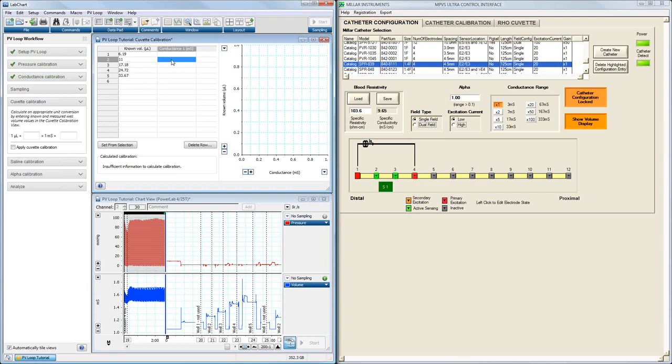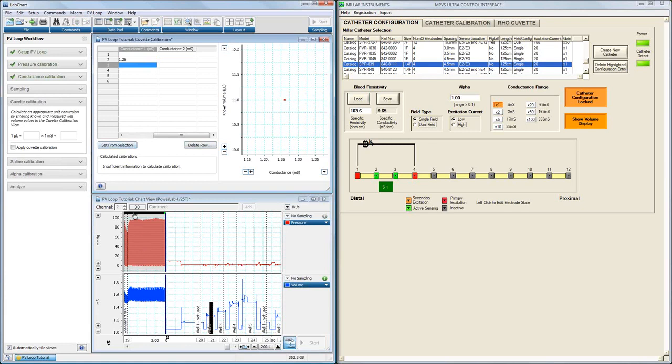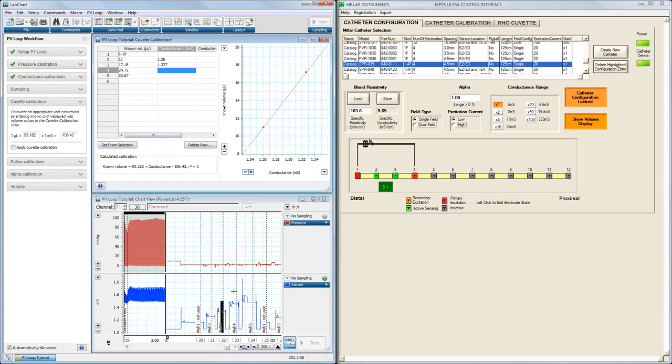I would go ahead and select here in our first column. Go down here in the chart view, select a region where things are nice and stable, set from selection. And you see we've added it for the 11 microliter well. And then it moves down for our next calibration. Go to well 3, make a selection, set from selection, and just march through our cuvette calibration.